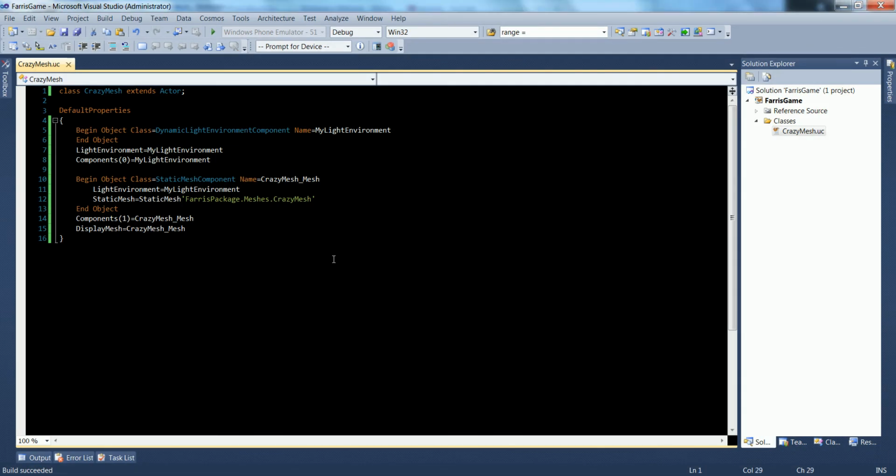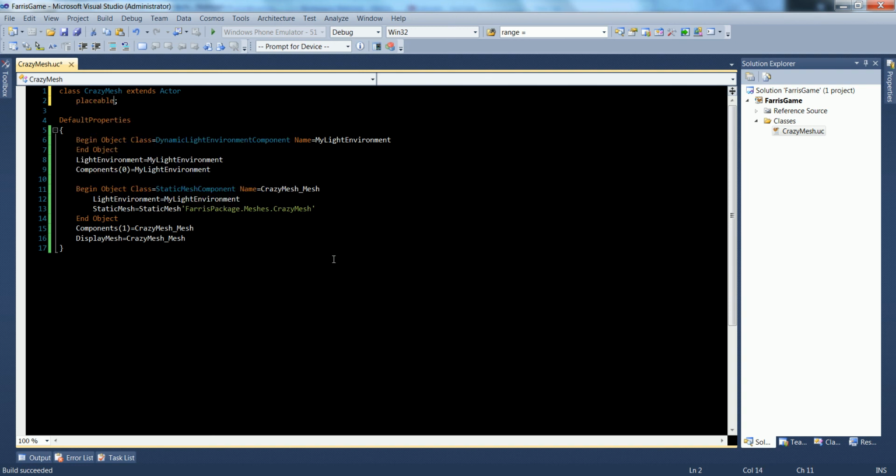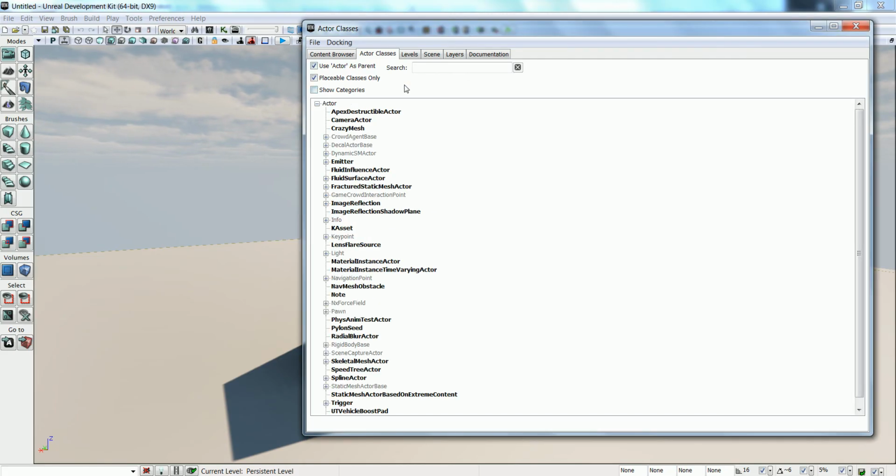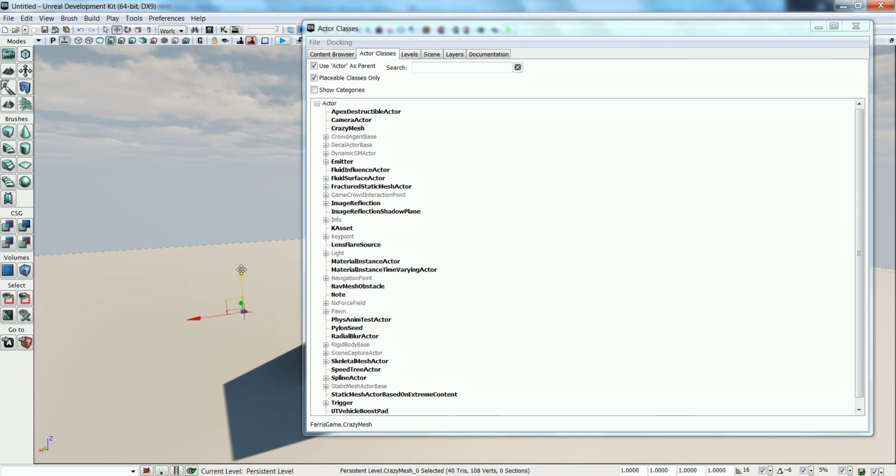And underneath actor here, we have to make sure we make it placeable. If you recall, you're probably screaming that. Now I have to recompile, so give me a second. All right, I'm back in the editor, so I'm going to turn off show categories, and you'll see crazy meshes right here. So I will click it first, and then click and drag it into the scene.